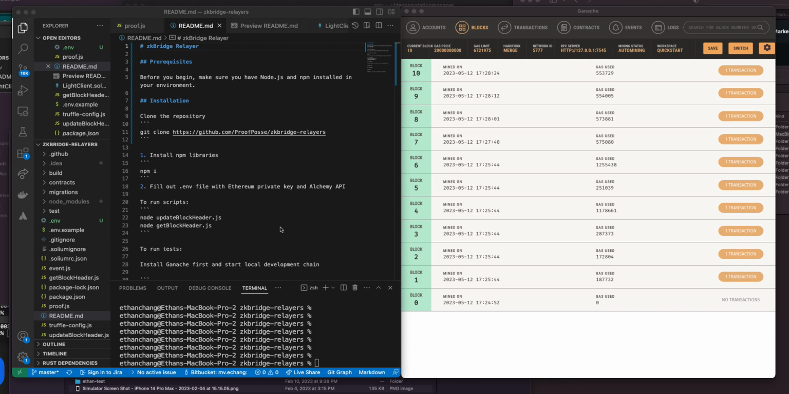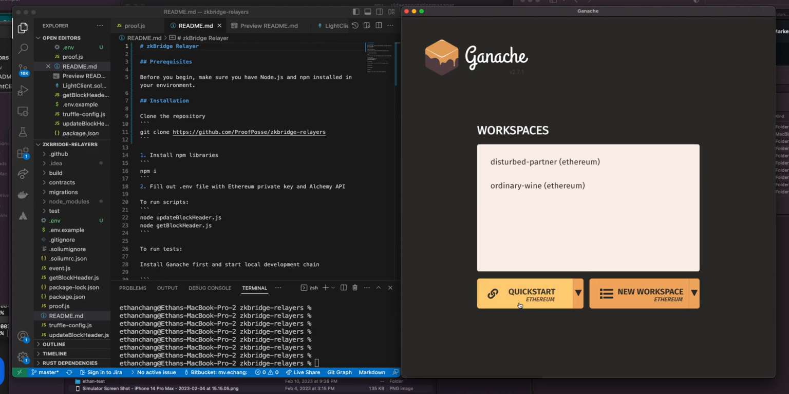And for testing purposes, we'll be using Goerli as the testnet that we will fetch our block from, and then Ganache as the target chain that we want to update our block header to. We can jumpstart our local testnet using the Ganache command line interface or the GUI. Here we'll be using the GUI, and we can start a new network using the quick start.